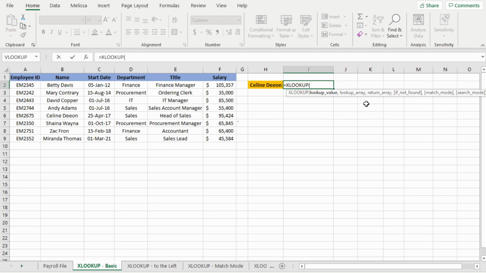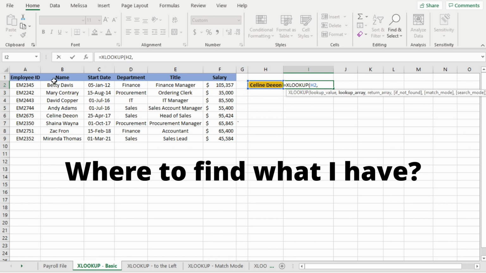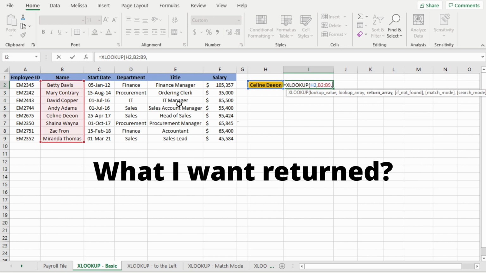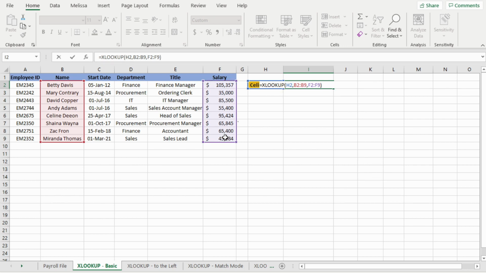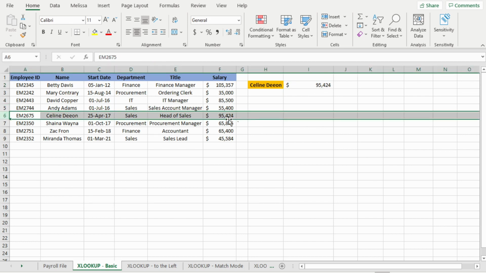So how I like to remember my XLOOKUP is simply what I have. So select that, which is Celine Dion. Basically, that's what we're looking up. Insert comma, where to find what I have. So that would be here in the name column, comma, and what I want returned, which is Celine Dion's salary. Then close parentheses, select enter, and there we have it. We have Celine's salary of $95,424. And if we look over here, this is exactly Celine's salary.